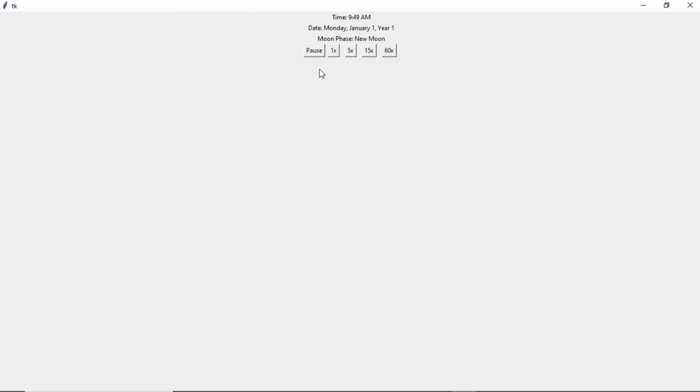In this tutorial, we'll use the library CQCalendar to build an in-game time system from scratch in Python Tkinter. So by the end, you'll have the time displayed up here, and as you can see, it's incrementing every second. Then you have the date displayed underneath it, which will also update with the time. And then you have the current moon phase, which will also update. And then down here, we have the different controls for the time.